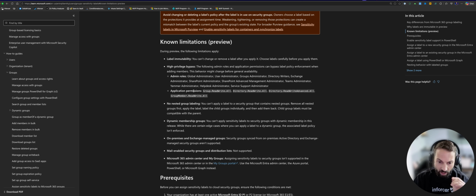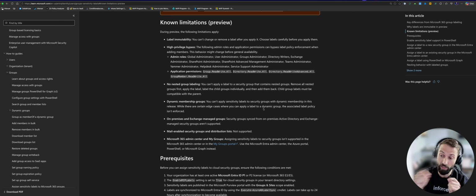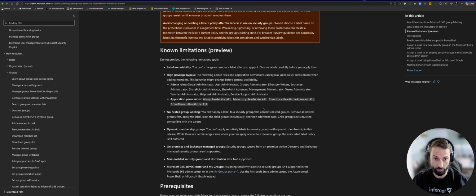And so I think it's critical that we look at all of these known limitations: label immutability, high privilege bypass, no nested group labeling. You can't apply to a group that's currently nested. Now, nesting will apply. So if you label everything and then nest it after, nesting should still apply, meaning that the highest layer restricted label should be in effect. We'll talk about that more. There's definitely more around that.